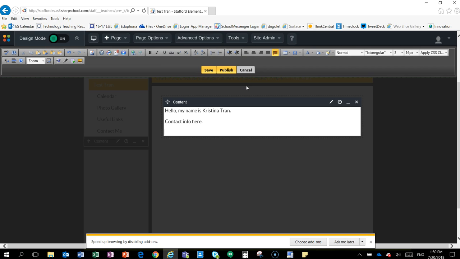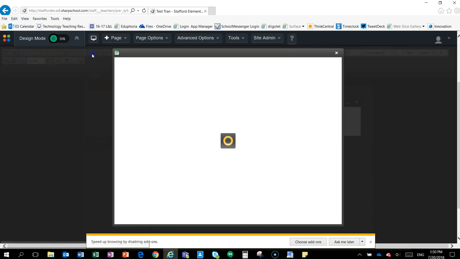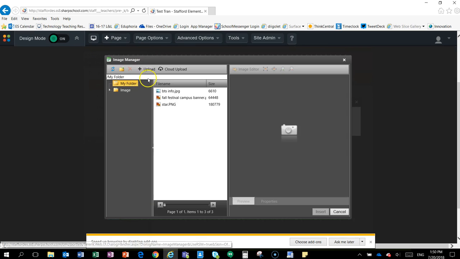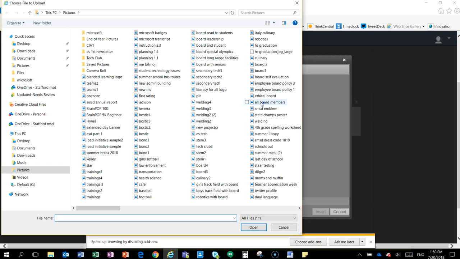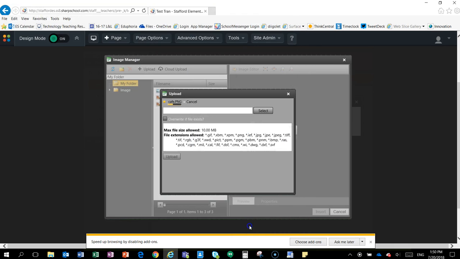Alright, so once you've typed up your text, if you want to insert pictures, you just scroll up here and go to the image manager icon, which is like a mountain with a sun on the horizon. And if you hover over it, it'll tell you image manager. So you click on image manager, and then you can create folders to help yourself stay organized. If not, just go ahead and click on the upload button. Click on select, and you will select a picture from your computer somewhere. I'm just going to pick one. And then click on upload.